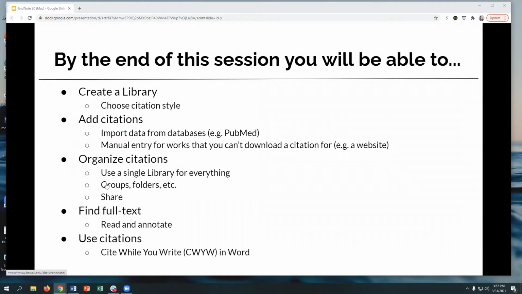By the end of the session, you should be able to create a new EndNote library, add citations to it, organize your citations in the library, find and attach full text PDFs to your citations, and then finally use those citations in Microsoft Word using the Cite While You Write feature.